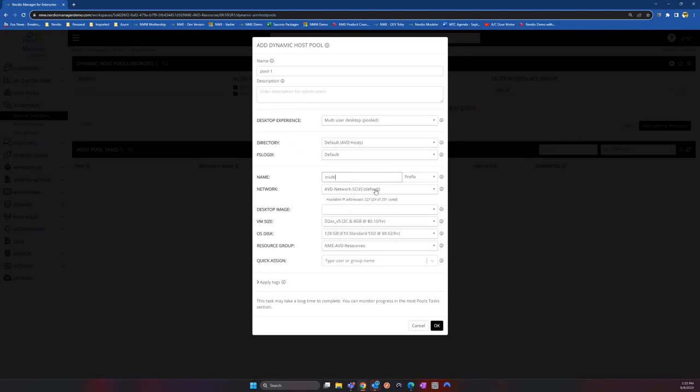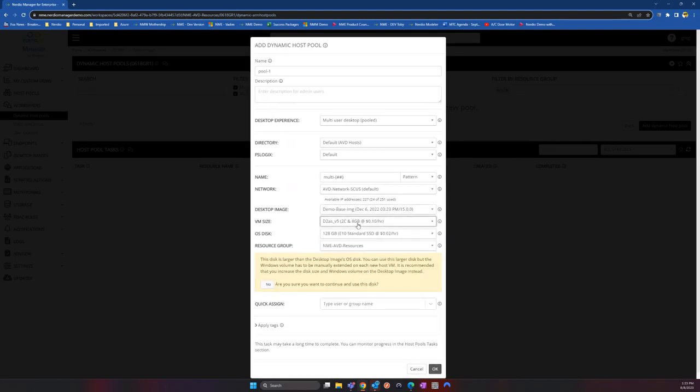We'll give these VMs a name. If we leave it with prefix, we'll add automatically a dash and 4 alphanumeric characters, or we can change that to pattern where it allows for alphanumeric or hashtags for numerical values. Select the network that you actually want these virtual machines to be deployed to, and select your desktop image. Any image that Nerdio is managing will be at the very top. Then you'll have the option to choose anything from the marketplace or at the very bottom, unmanaged images, including previous versions of the image that we're deploying now.